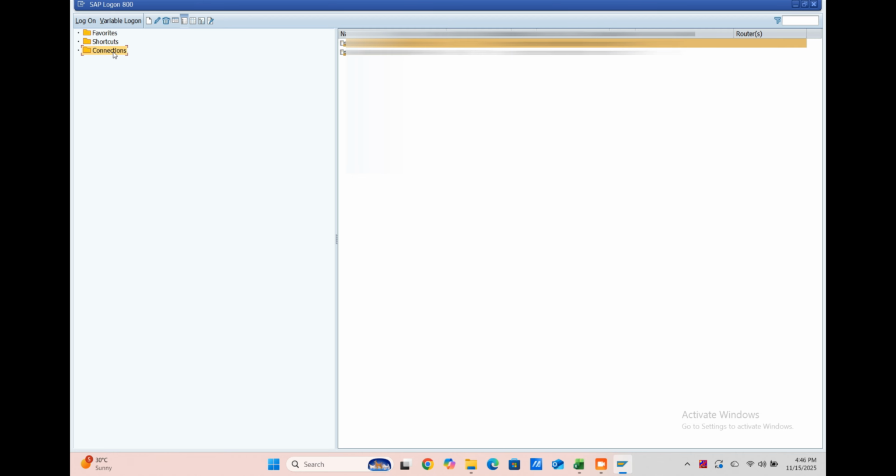Okay, this is your Logon pad, and here this is my title bar. You can see SAP Logon 800. Below this title bar I have this menu bar. You can see Logon. If I want to connect to this server, I can connect directly by double clicking, or else I can simply click this button Logon. Through this, another screen is going to open for logging into the server.